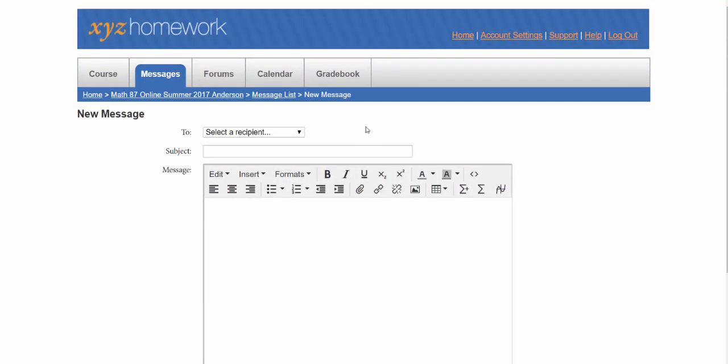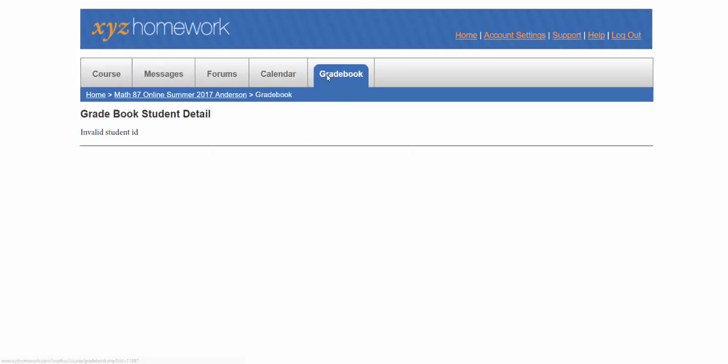And the other section here is the grade book. So the grade book, I obviously can't see it here because I'm not a student, but you'll click on gradebook, and when you go in there, you'll see a list of your assignments and your scores, and it'll help you keep a running tally on how you're doing and whether you're keeping on track with the course.